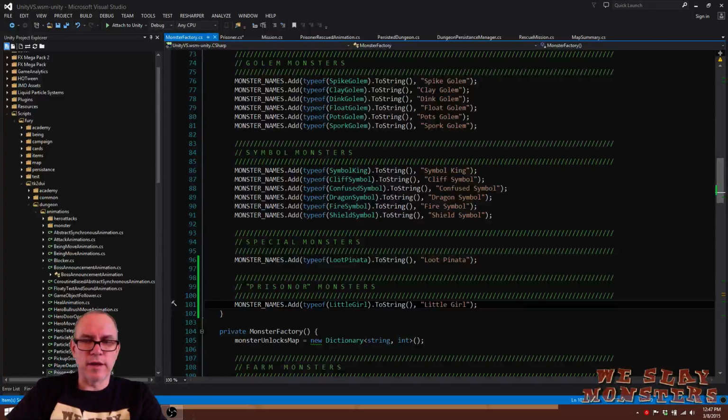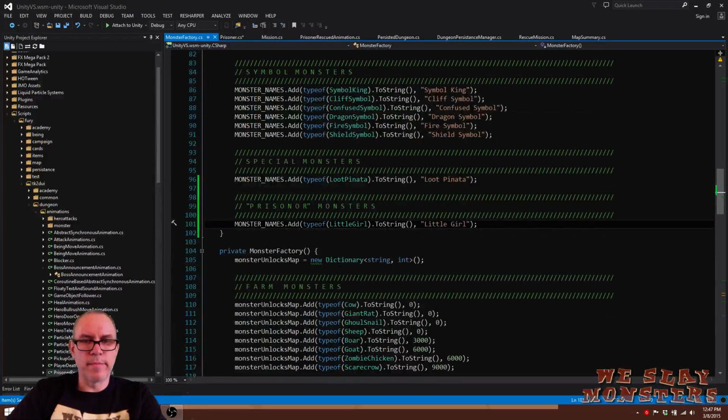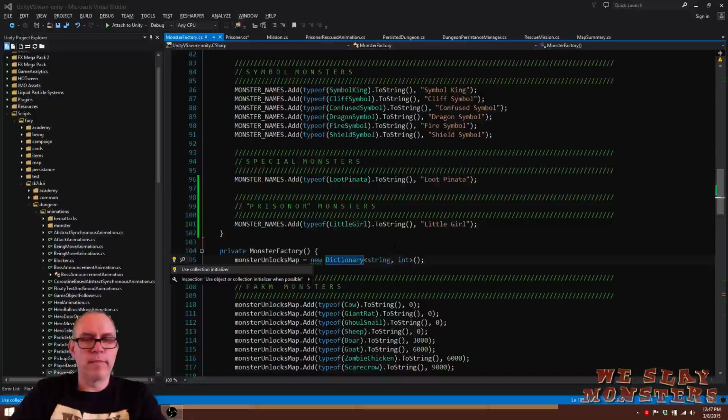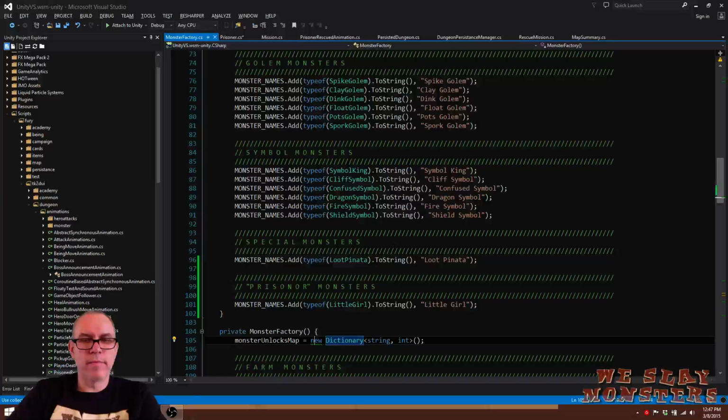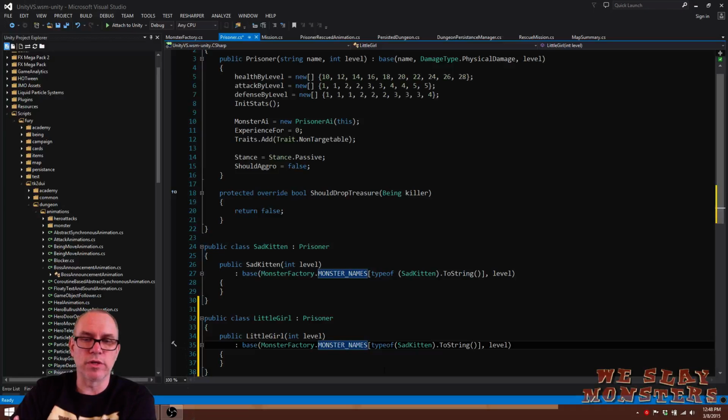This is just a way of mapping the names of things to their class names for a variety of reasons. Mostly having to do with serialization. We wanted to externalize the names of all the monsters from the classes themselves. So basically you wouldn't have to have an instance of a little girl in order to get the name of the little girl. So that's why this class exists.